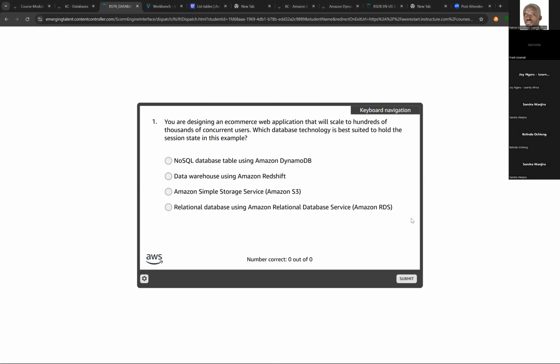You are designing an e-commerce web application that will scale to hundreds of thousands of concurrent users. Which database technology is best suited to hold the session state in this example? A, NoSQL database table using Amazon DynamoDB. B, data warehouse using Amazon Redshift. C, Amazon Simple Storage Service. D, relational database using the Amazon Relational Database Service.